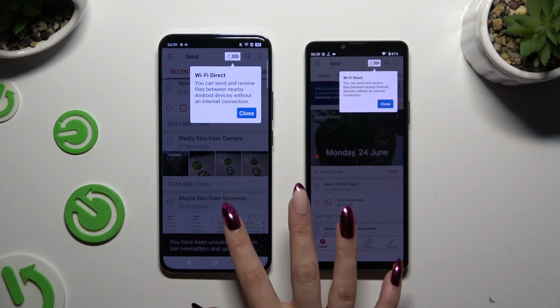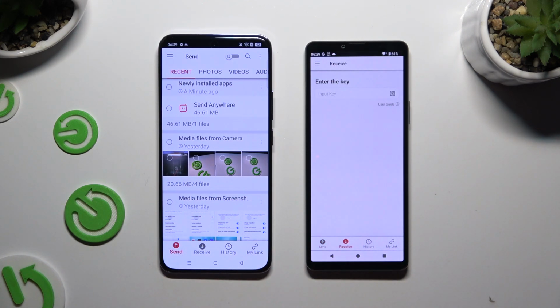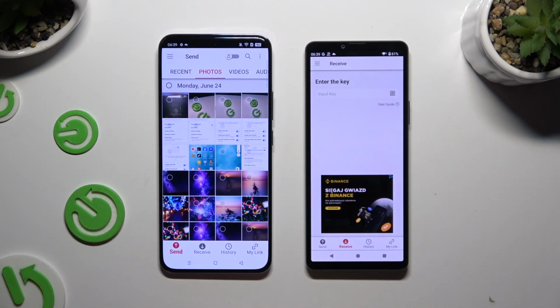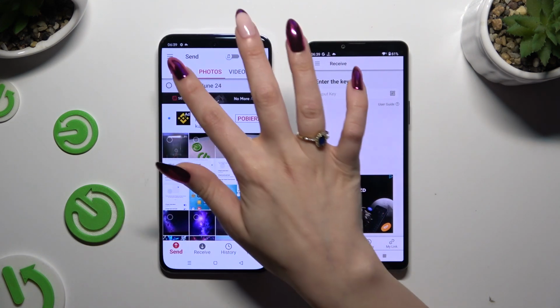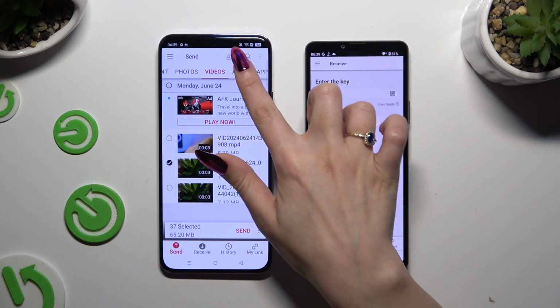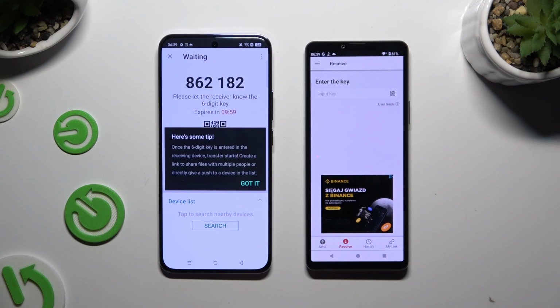Then tap on your device's displays and select Send at the bottom left corner of Oppo, which in this case is an Android. Then Receive right next to Send at the bottom of Sony. Also on an Android, using all of those categories available at the top, select multiple files to transfer. I will go with only a couple, just for example. Then hit Send next to Selected at the bottom and choose Got It in Here's Some Tip pop-up.